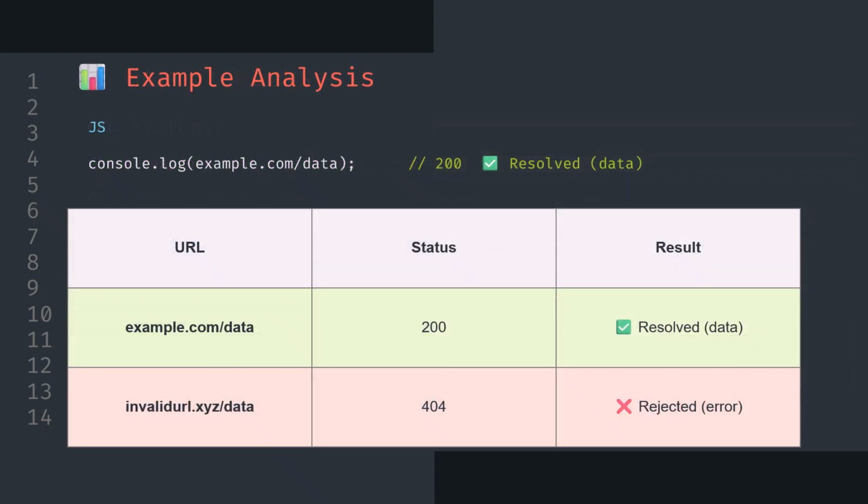In our first call, the server returns a successful 200 status, and we see the data printed. In the second case, fetch fails, and we see an error in the console.